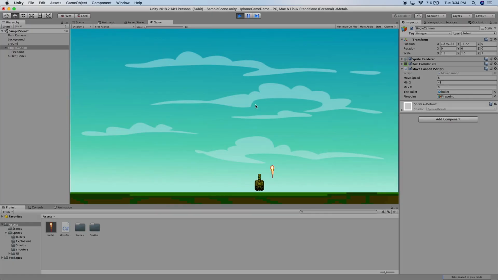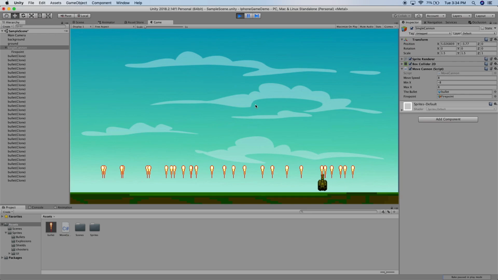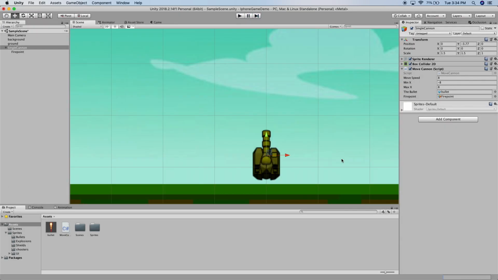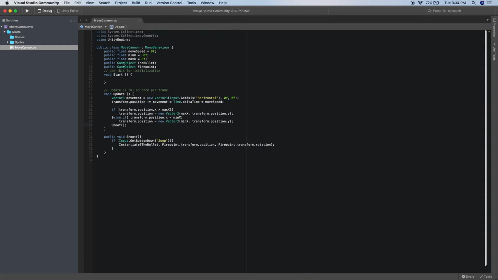Okay, so now when I press it, you can see it's creating the bullets at the position of the fire point, and that's exactly what we want. The only thing left to do is add some kind of upward velocity to the bullet. To add velocity to it is pretty easy. There's a couple ways to do it, but I think the easiest is to go back into the move cannon here, and we want to create a reference to this created object.